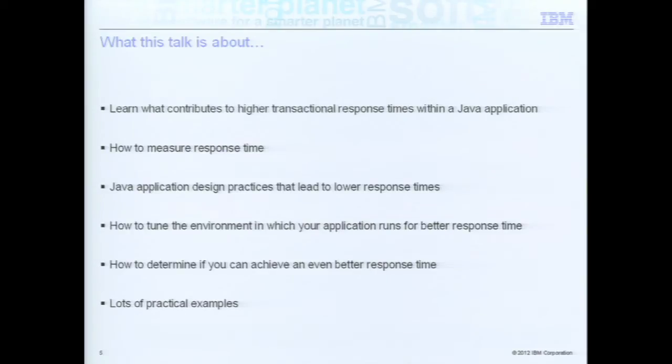And woven throughout this, we're going to be giving lots of practical examples. These practical examples have been derived from the new SPECjvm2012 benchmark that does have a response time component to it. So I think there's a lot of stuff there that's relevant.